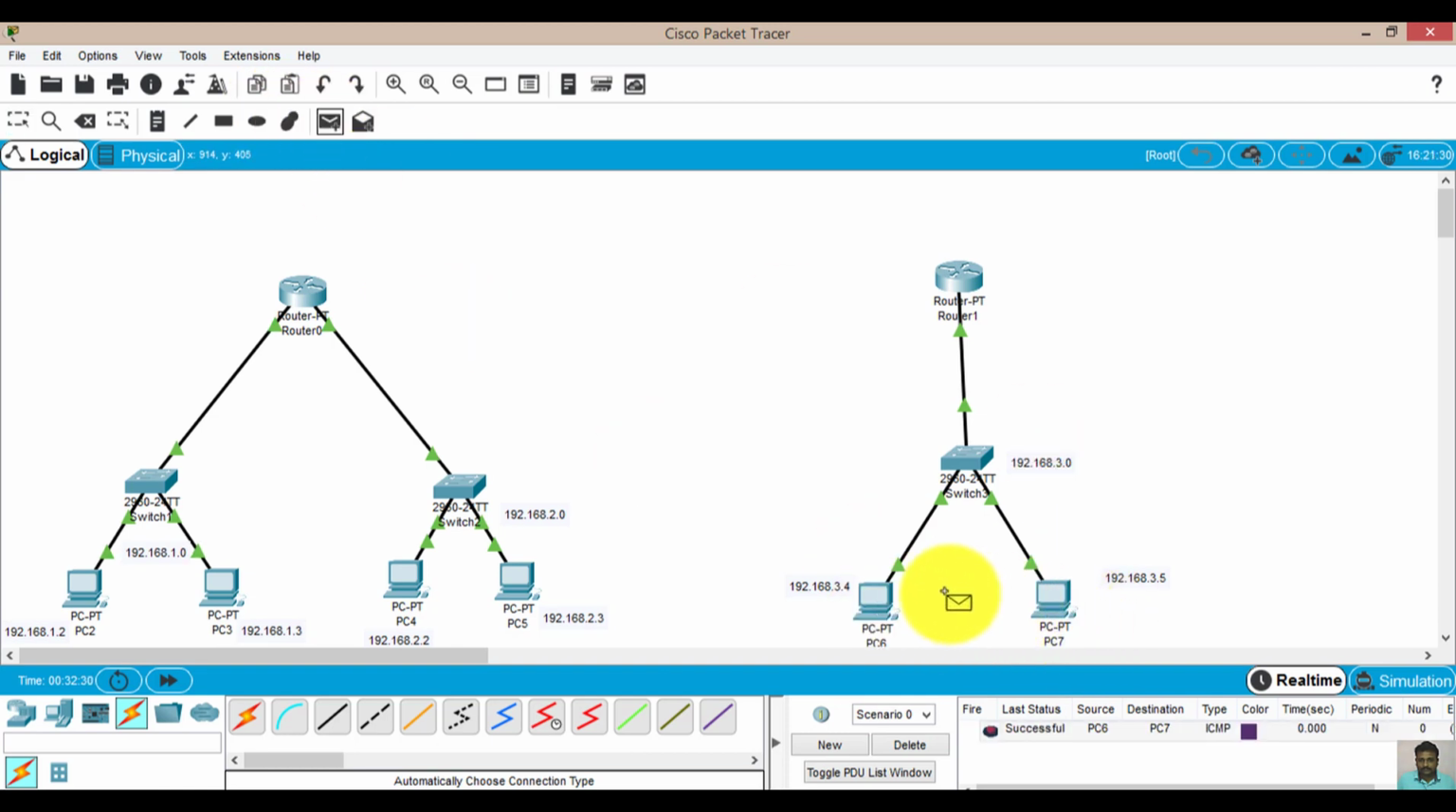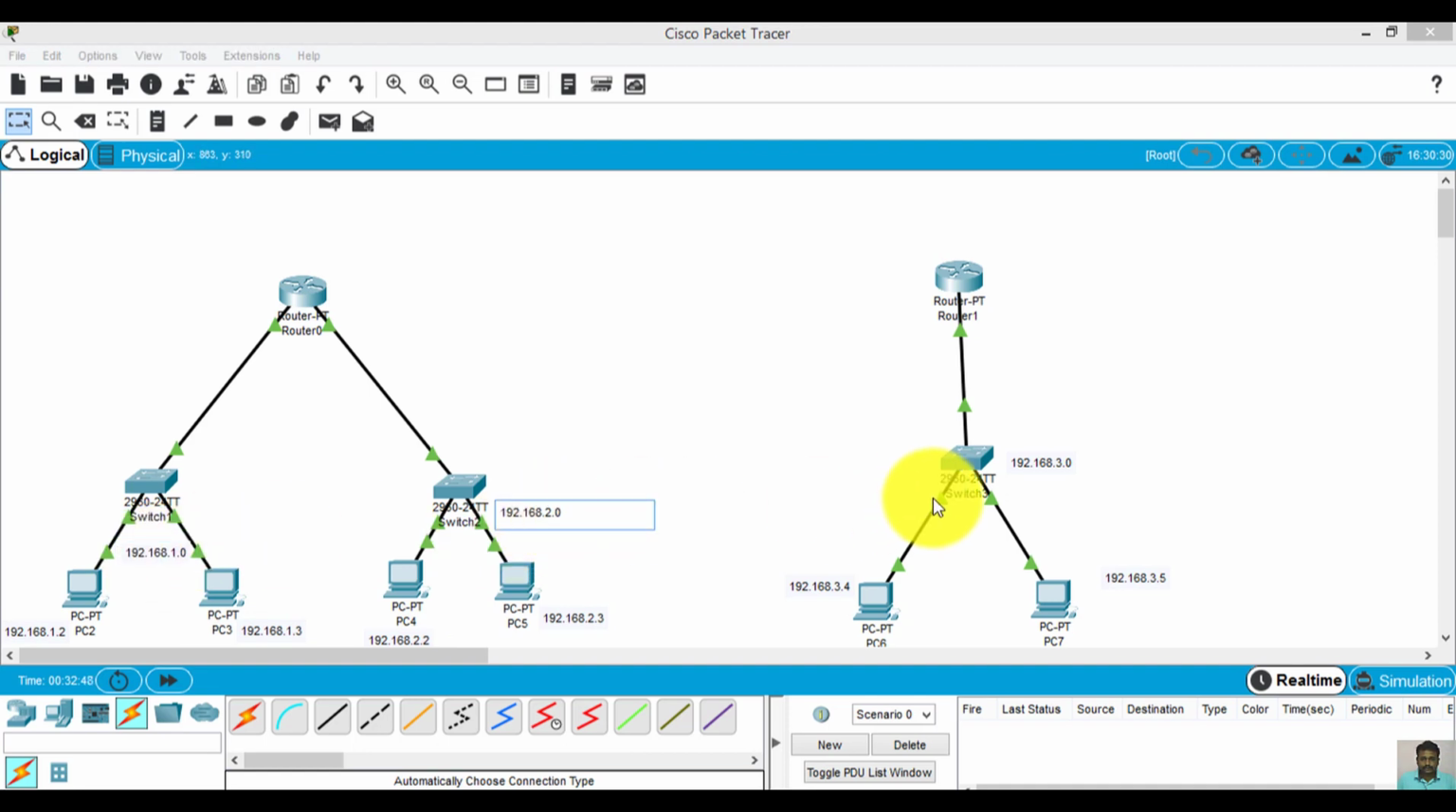From the switch, I would say this is also working. Okay, so it is perfectly working. So I have got 3 networks. What I have done till now, we have 3 networks. This is 1.0, this is 2.0, and this is 3.0, under which we have two systems each.